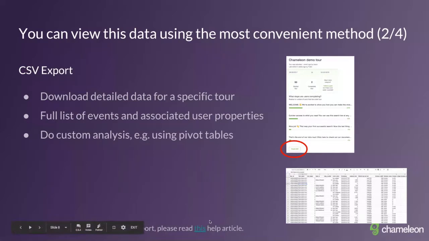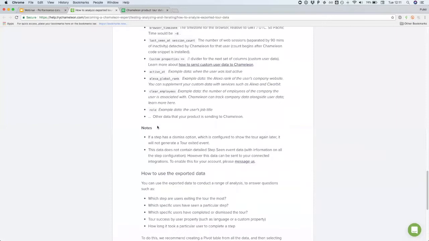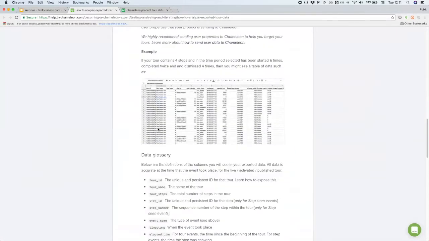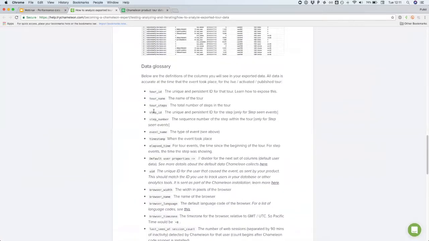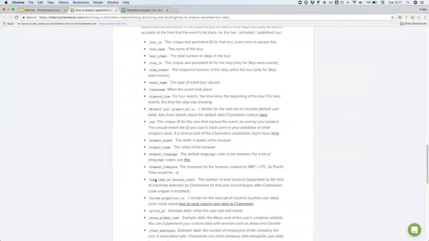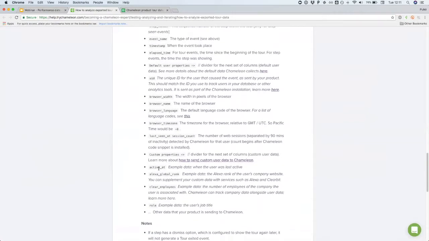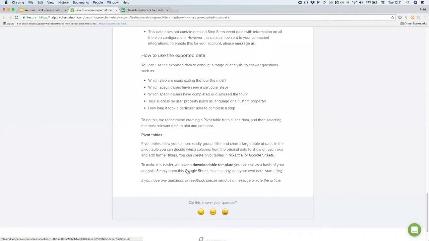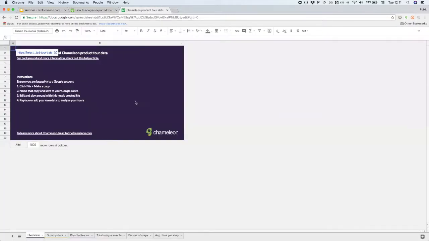So there's a help article about this. If you click into this, you'll see this. And this help article talks about not just how to do the CSV export, but it talks about the glossary of the different columns that will be exported alongside this. And it includes some default properties and also some of your custom properties. And then it also provides a link to a template for a Google Sheet that we have created that helps you use this exported data to do some analysis.